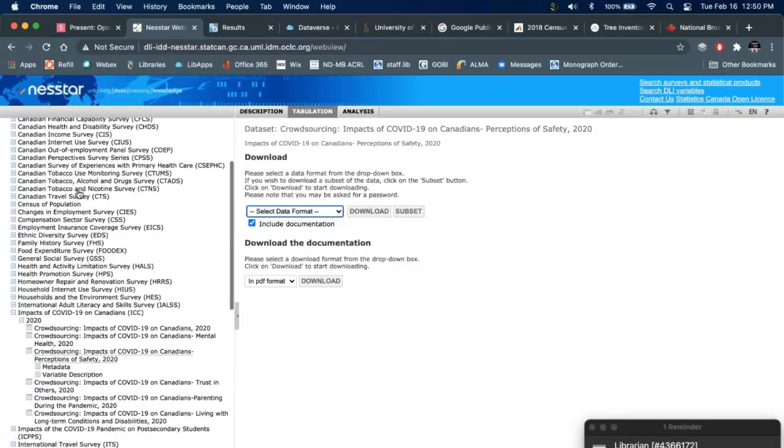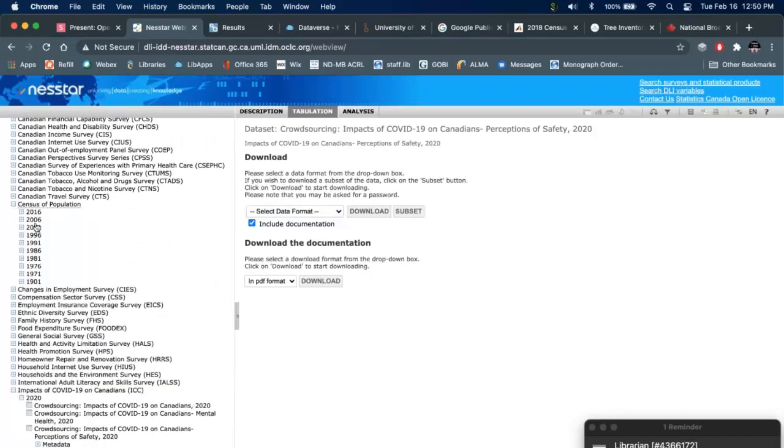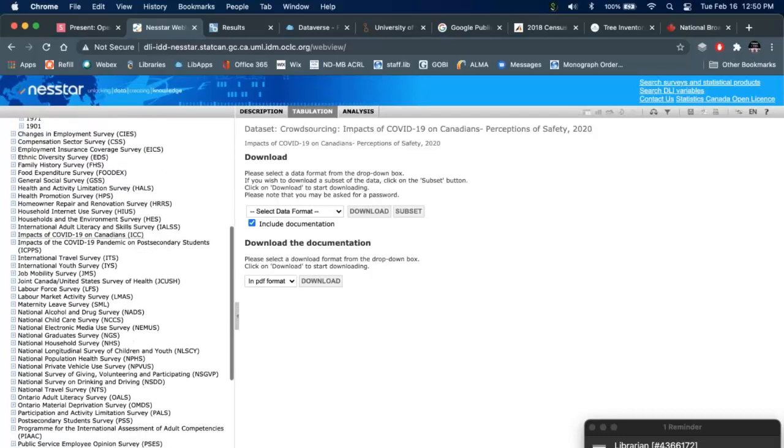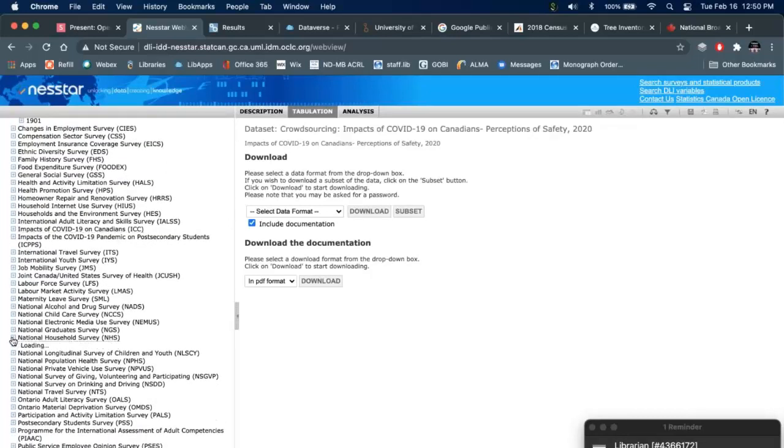So for example, if you wanted the census, you can go to the census of population. If you're familiar with the census at all, you'll notice that 2011 is missing. We do the census every 5 years, but in 2011, we didn't have a full census because certain parts of the census weren't mandatory, so we couldn't technically call it a census. So that is the National Household Survey, or the NHS. But I promise you it's there. It's just loading for some reason.